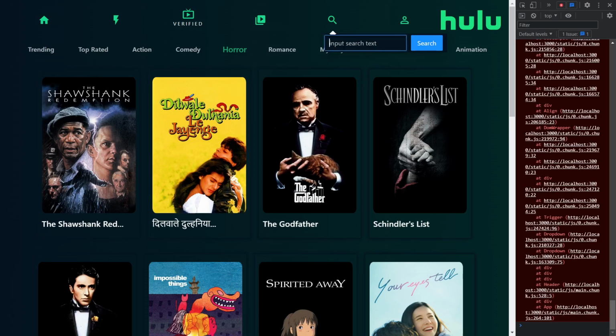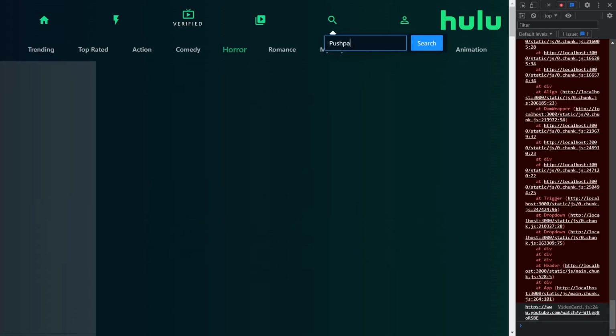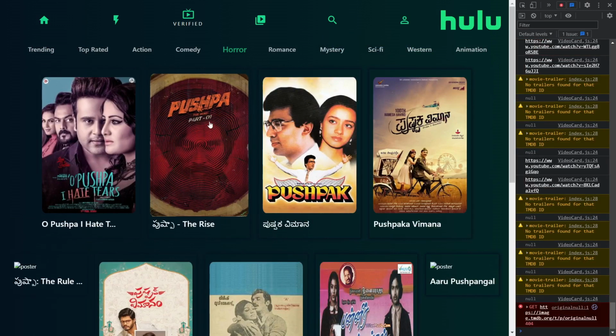Here you can simply search for movies. So let's search for any movie, let's search for Pushpa. Now click on this search. You will see the movies related to Pushpa. You will definitely get it down here. So this is how the sleek animation is going on there, and this is the response that we get directly from our TMDB API integration.